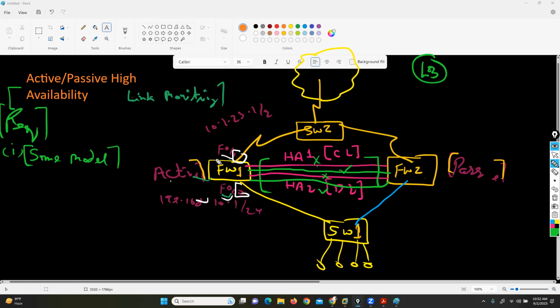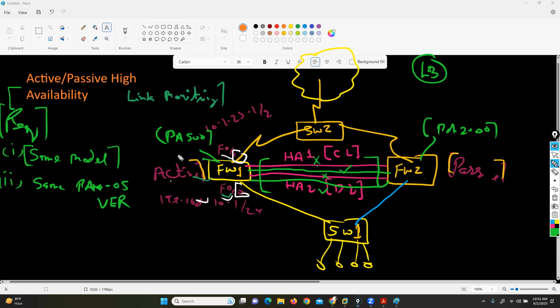Same model means what? For example, here I have a PA 500 and this is a PA 2000 series firewall device. So we cannot establish high availability. You need to have the same model, or you can say the same hardware. Second requirement, same PAN-OS version. For example, here we have 8.0, here we have 9.0. We cannot establish high availability. So same model, same PAN-OS version, same set of licenses, everyone.